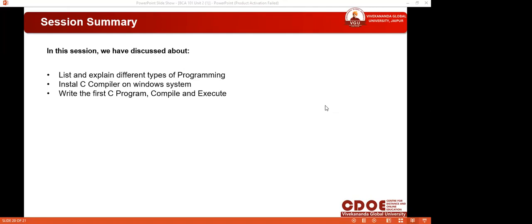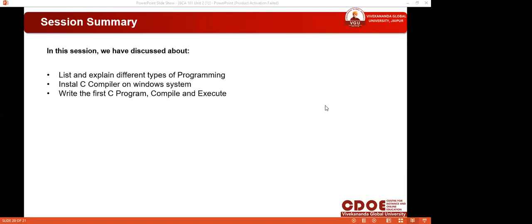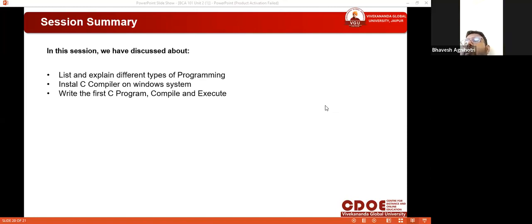Sir, what is the basic mode of showing errors in a program? That is, line by line or after compiling the program? In C, the full program is compiled, then the error is shown.